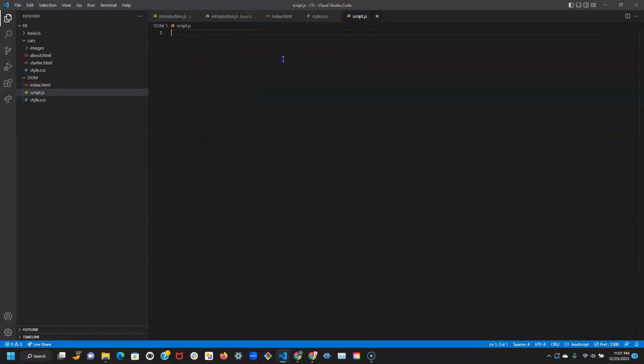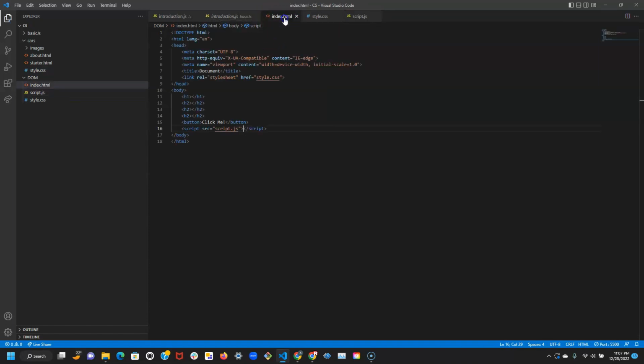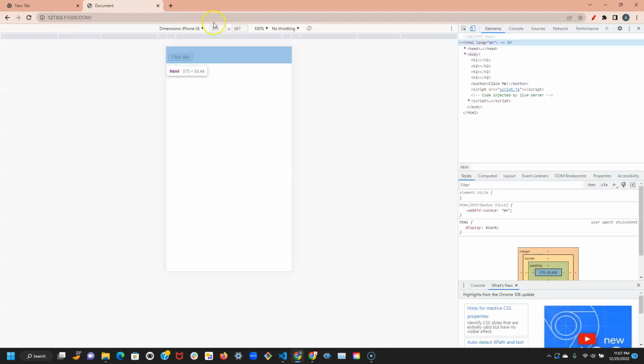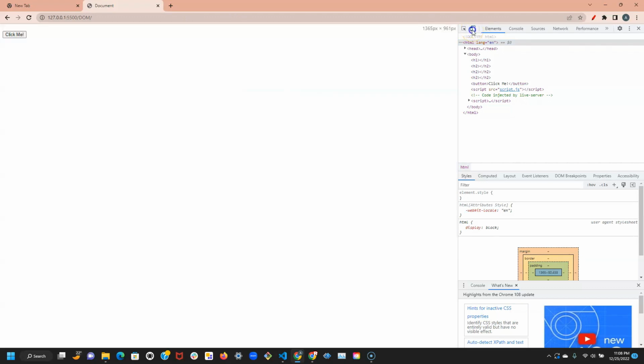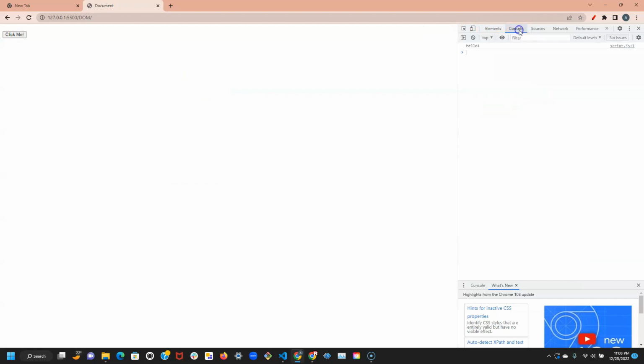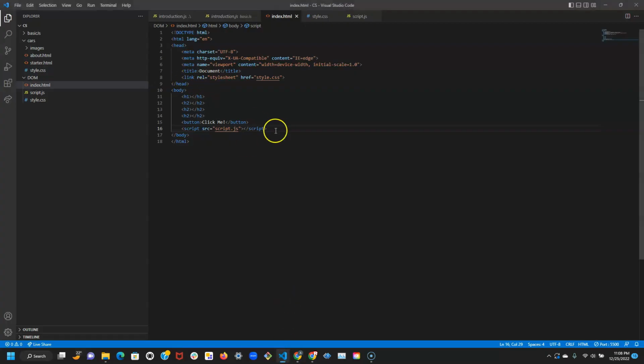Just to make sure it works, let's write console.log hello in the JavaScript file, and if we check back at our web page and press inspect element, let's get off of this iPhone SE display and go back to the regular one. If we look in the console, it says hello. If I refresh the page, it still says hello. So we know that it works properly.